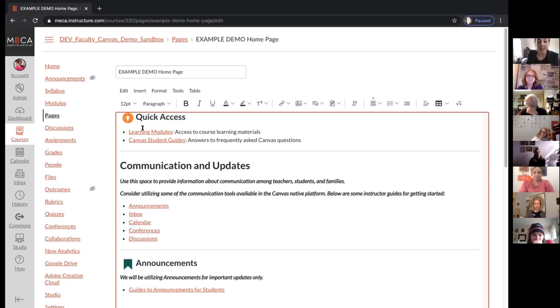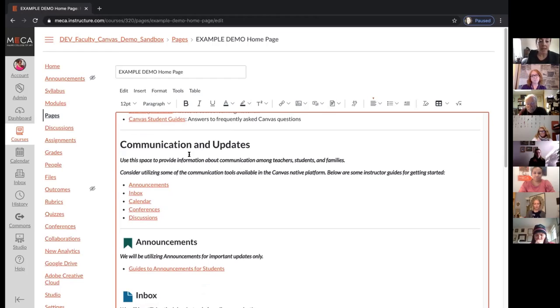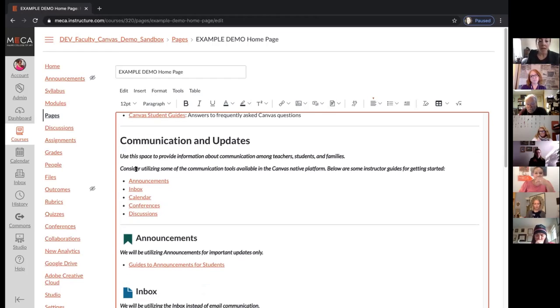So quick access comes with a template. I'm going to keep those so that students can access any of the questions they have about the learning modules or the Canvas student guides that are available. And the communication and updates, this is where they can have quick links to all of those.